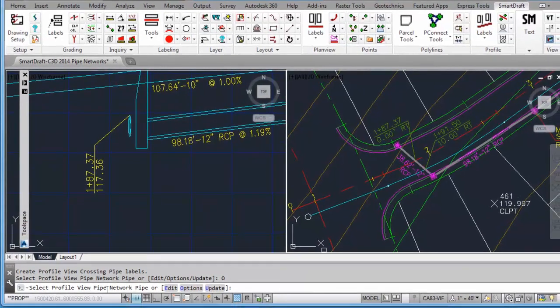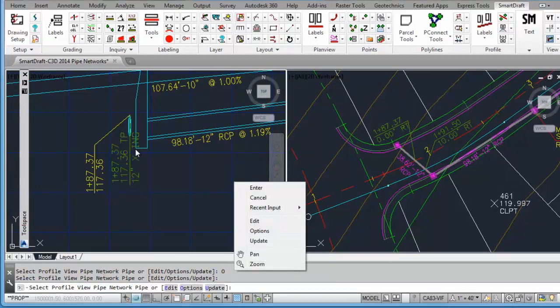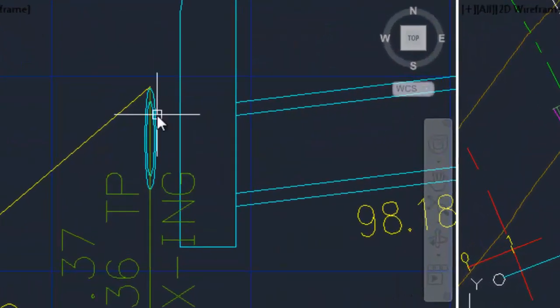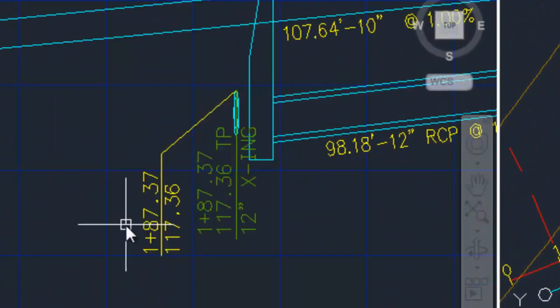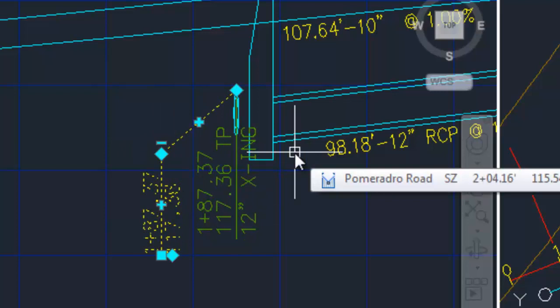Next, it's going to say select the actual pipe in the profile view. We don't have to select the profile view first, we just have to select the pipe. It will find out what profile view that pipe is in and actually label it. You can see that it labeled all the way to the top of the pipe, and the values are the same as this station and elevation label. That is a standard Civil 3D label.